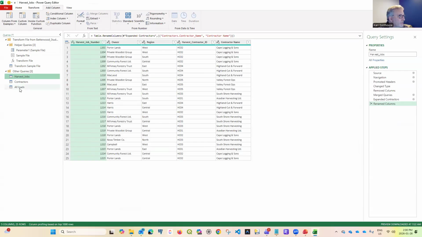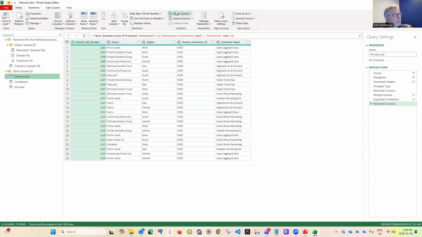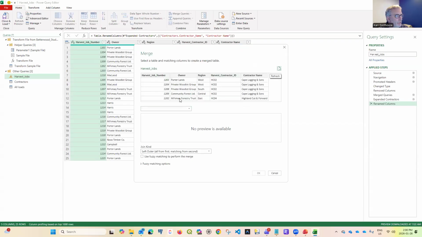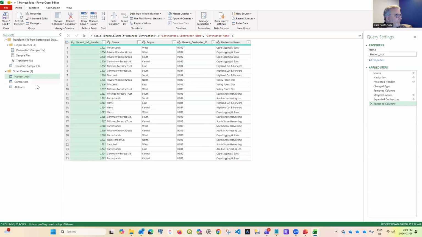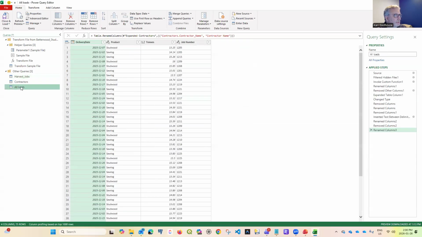So I'm going to go back to harvest jobs, and I'm going to do that merge step again. I go to home here, I'm going to go merge, and I want to merge harvest jobs with all loads. Now you'll notice if I try to do this, I click on harvest job number and I want to join it to harvest job. It's giving me a little bit of an error here saying select columns of the same type. If you look here, one of these is a character text field and one of these is a number field. So it's not going to work. So let's back out.